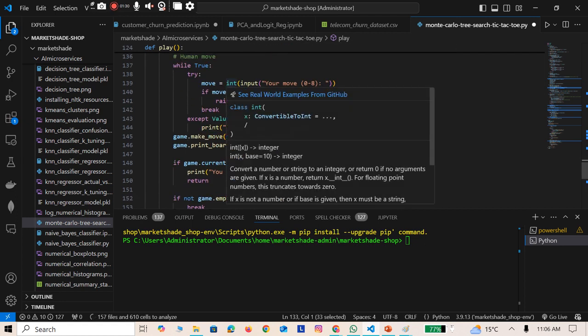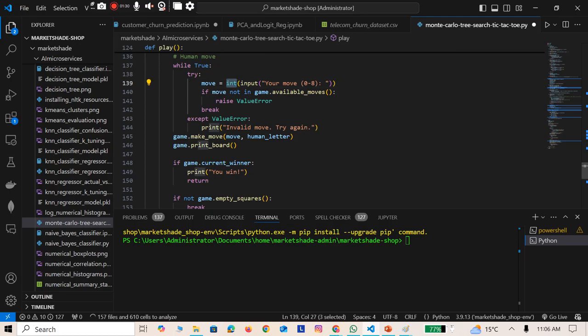Then the input should be an integer between 0 and 8. I said that when you make an input to a Python program, it is taken as text, so you must change it to an integer. Then input is to allow you to give something to the terminal.